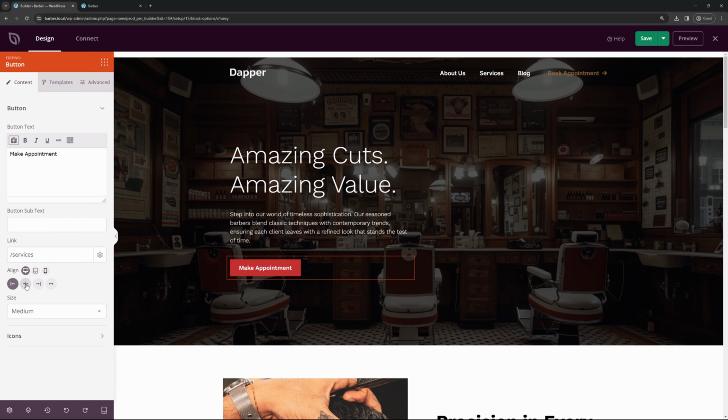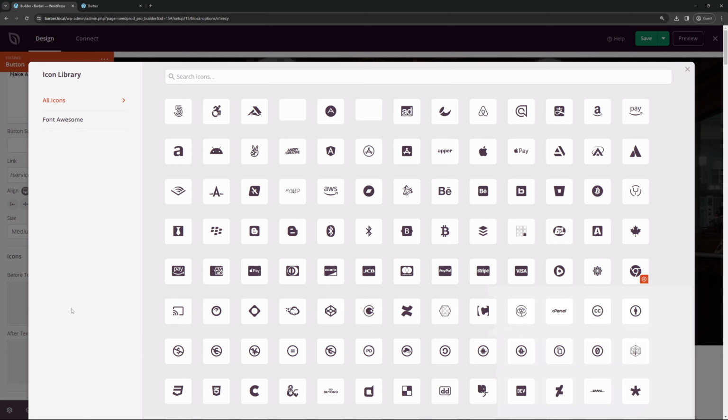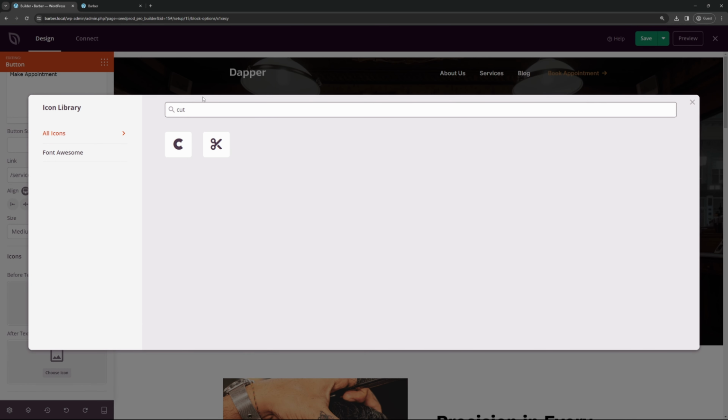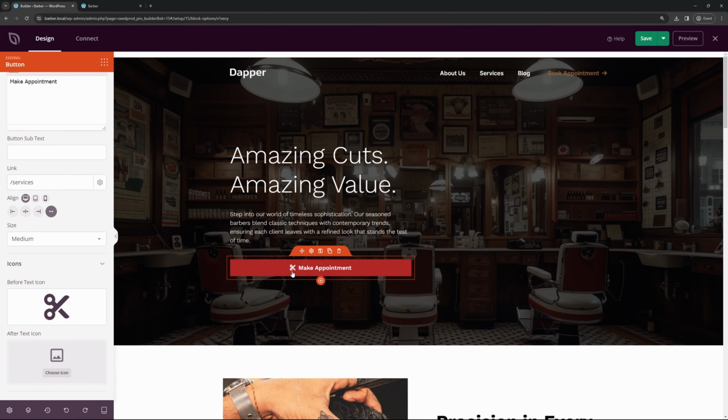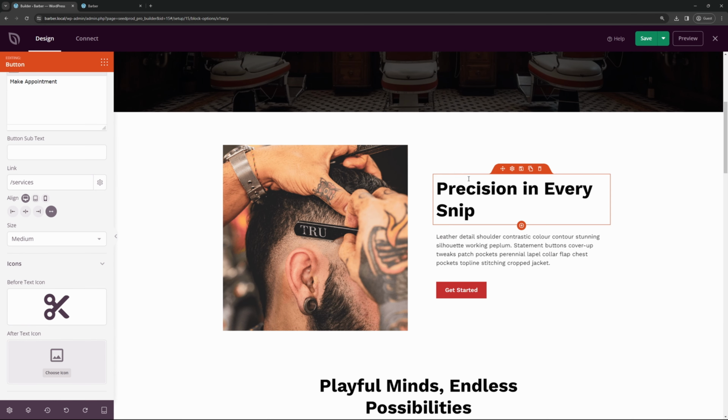Here you have an alignment, so you can center that button, put it to the right, or you can make it the full width. I'm actually going to make it the full width. I think that looks just fine. So here we have icons that you can add before the text or after the text. I'll add maybe some scissors. So if I type in cut, we can find some scissors here, and you can see that that gets added to the button. Great.